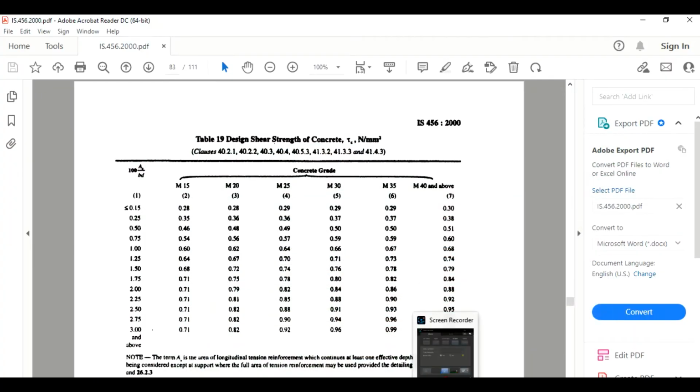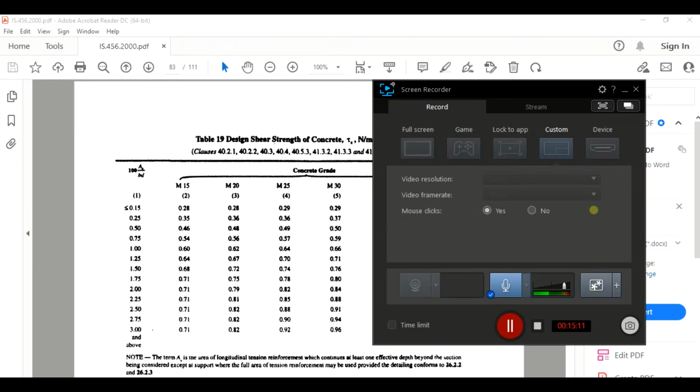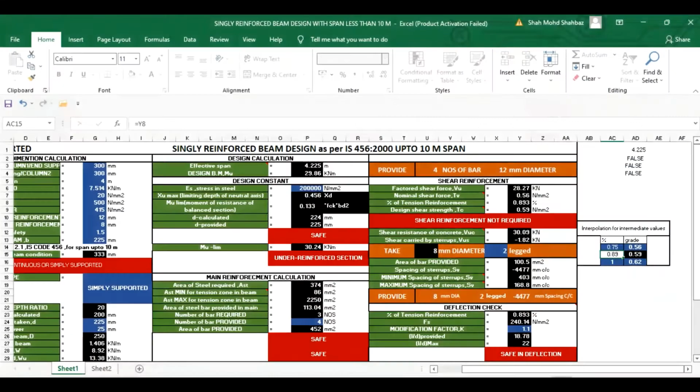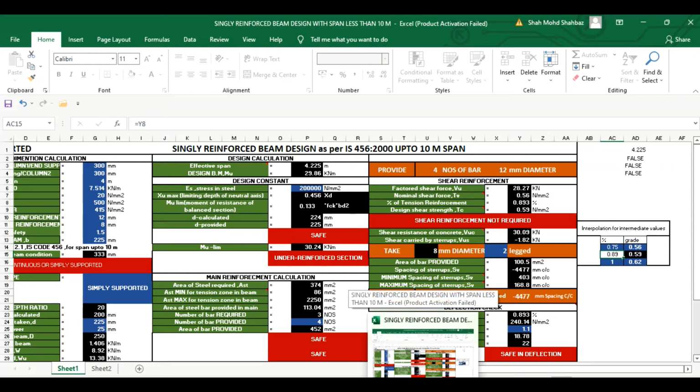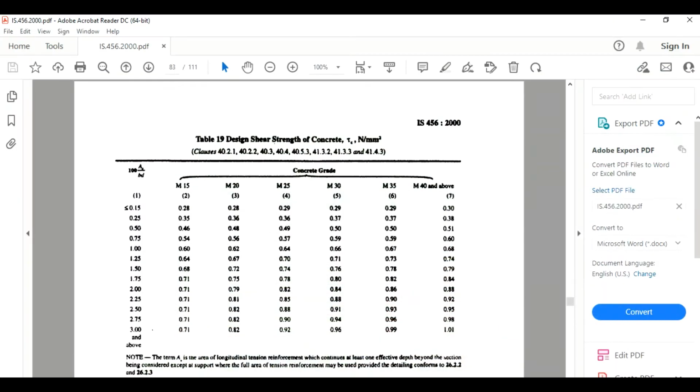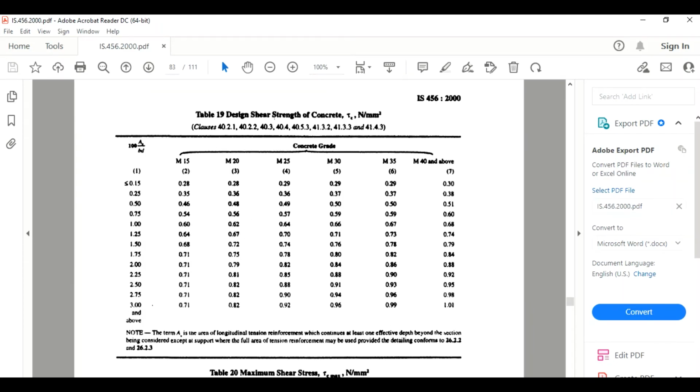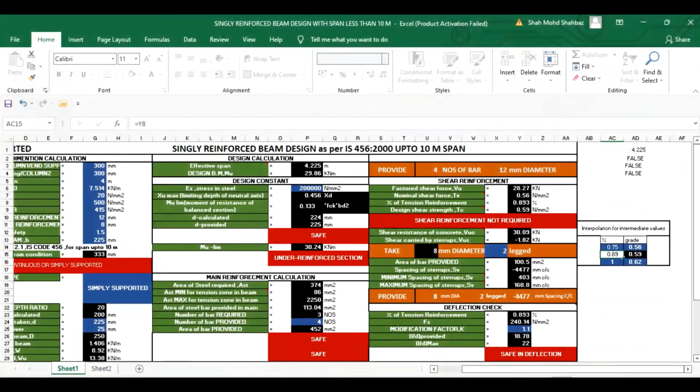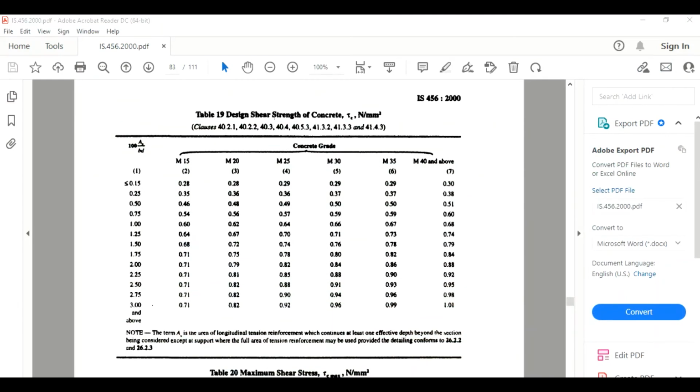From IS code 456:2000, table number 19, you have to find the design shear strength. By the percentage of steel and the grade of concrete that we have used, you will get the value from IS code 456:2000, page number 73, table number 19. We are using M20 grade of concrete, and our percentage of tension reinforcement is coming as 0.893. So it is between 0.75 and 1.